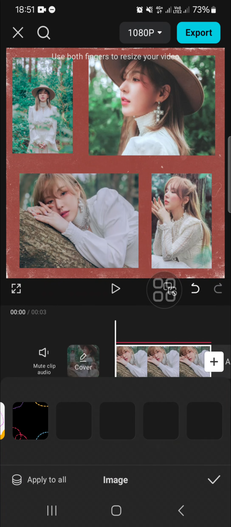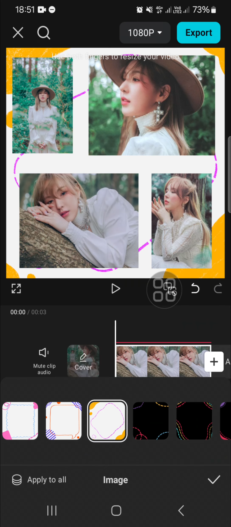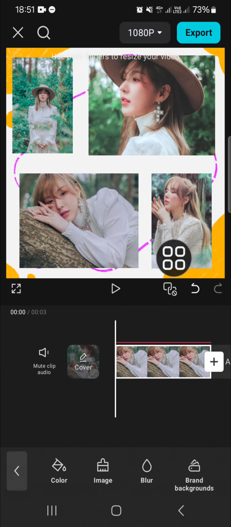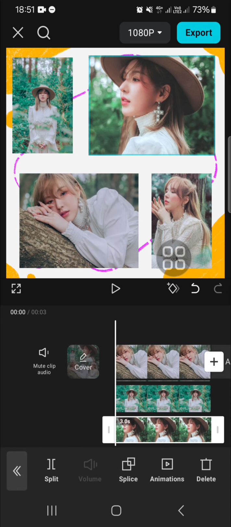I'm gonna go with, for example, this one. Okay, and click on the check mark, and you can keep adjusting until you're satisfied with how it looks.